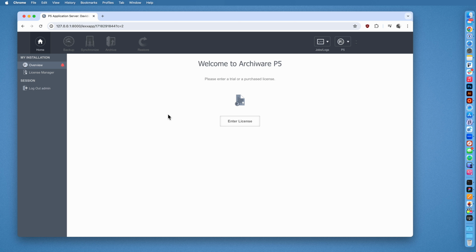Let's take a look at license keys. When you first log in to P5's web admin interface, you'll see "Welcome to RQware" and the suggestion that you might want to enter a license. This isn't necessarily what you need to do for all of your P5 installations.